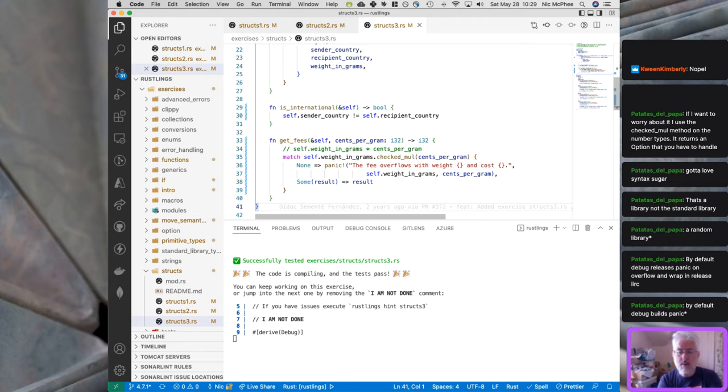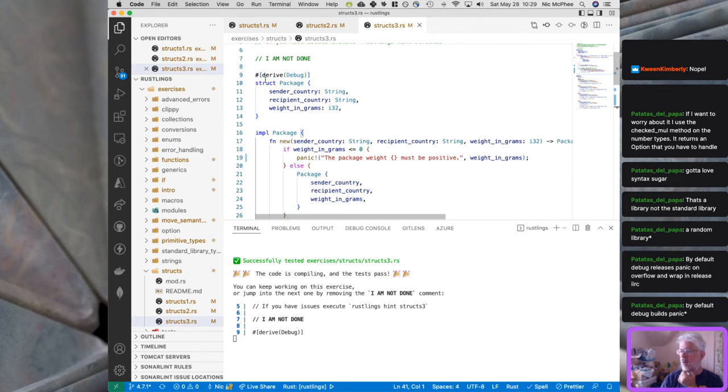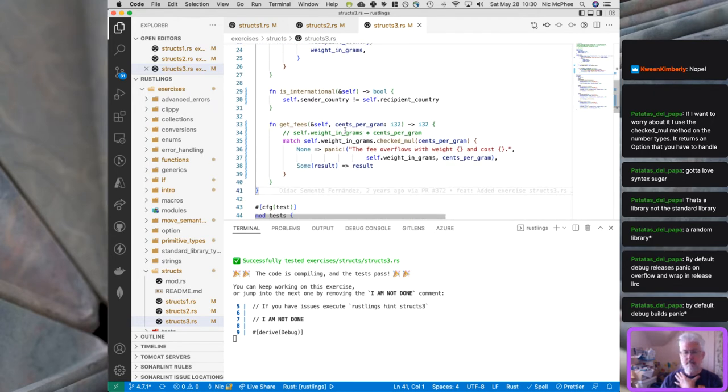So by default, debug releases panic on overflow and wrap in release. I'm not sure I understand the implication here. So we're saying that the package struct derives Debug. Are you just saying that we could have... actually, I'm not sure I understand. If you could say a little more about what that means here and what implications that has for what we're doing, because I'm not sure I fully grok that.